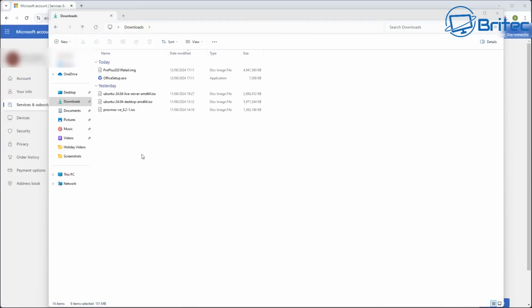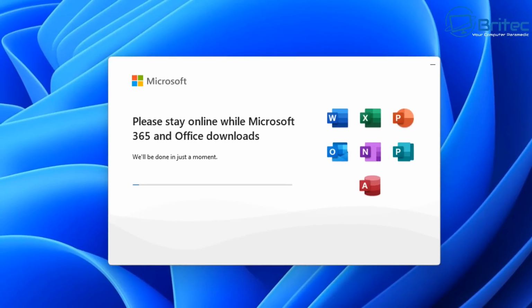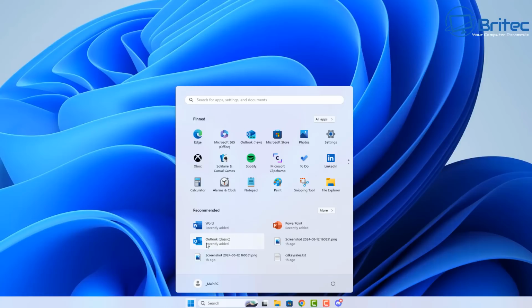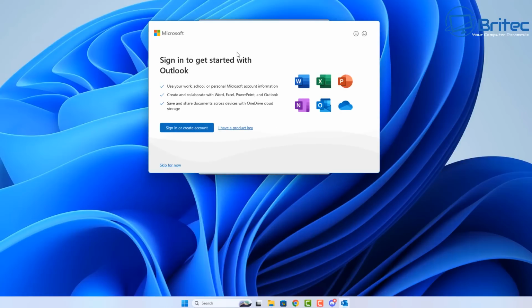So let's go ahead and have a look here. So we already downloaded the file here. We've got the little file that I've just clicked on. Now it says, please stay online while Microsoft 365 and Office downloads. And this is basically what it's going to download and install on my computer. So this is how you would go about downloading the installation media for your Office suite. This will only work if you have your Office synced to your Microsoft account.